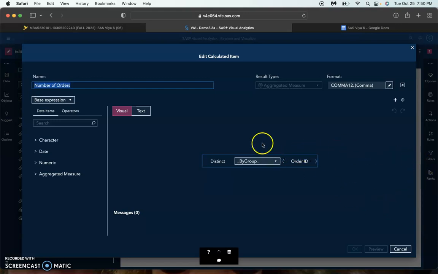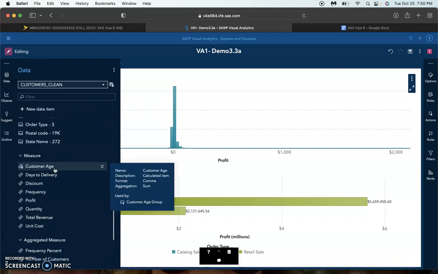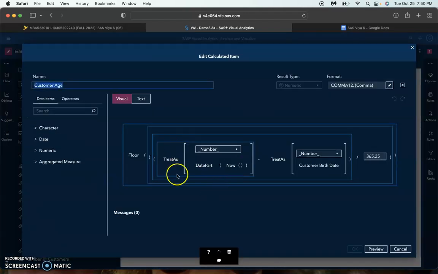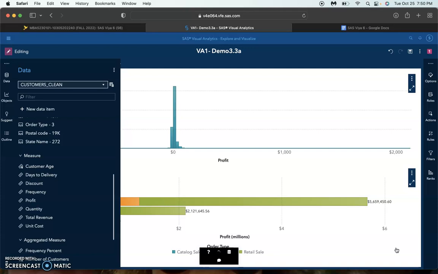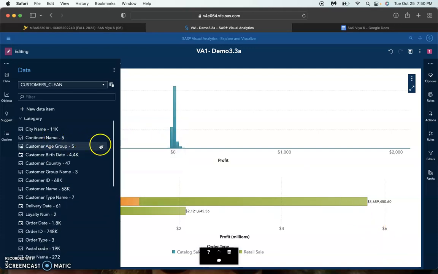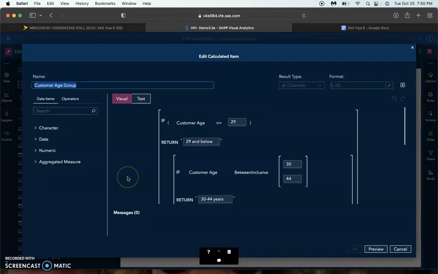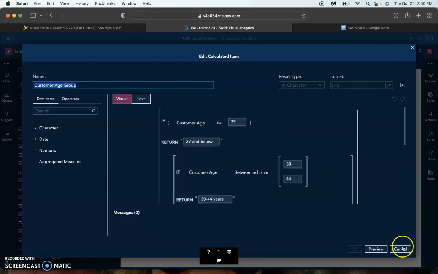So then we're now going to go back out, and we're going to go to the measure group right here, and we are going to do the same for customer age. So we're going to edit it. You can see that this is the calculation for that one. And then we're going to go into customer age group in the category. So right here, we're going to do the same. We're going to click edit, and you can see that this expression, this calculated item right here is for that one.